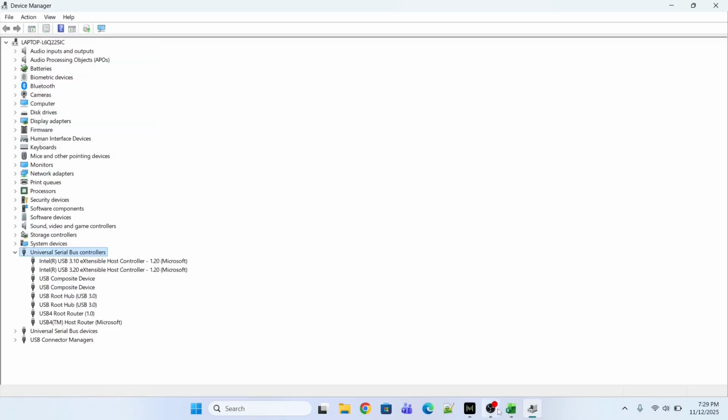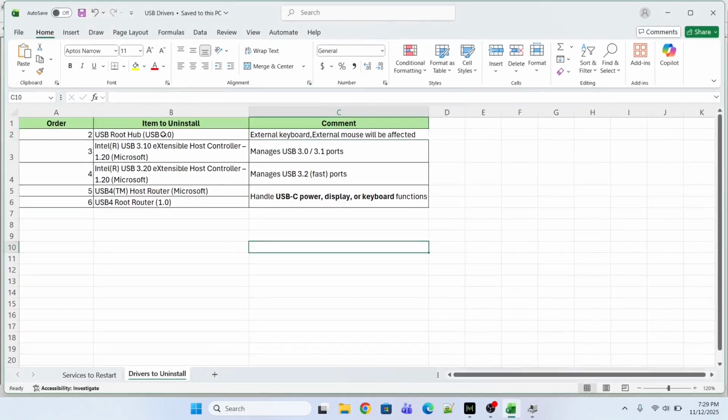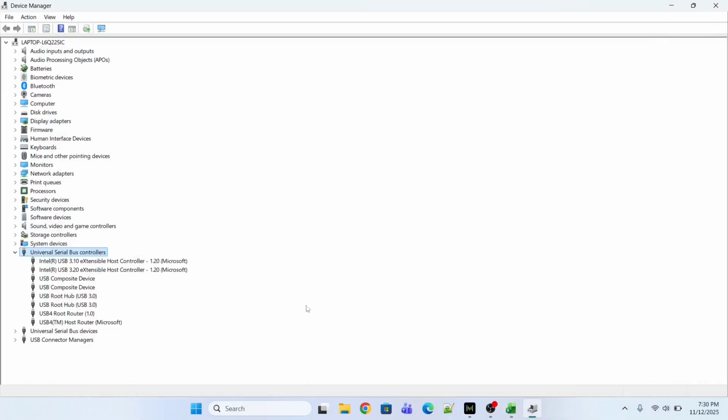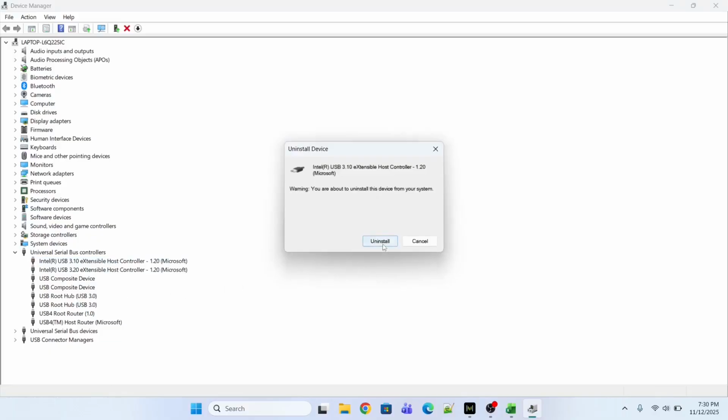Okay. Now what we are going to do is uninstall these three drivers, and then we will restart our computer. So we will have to do this operation one by one. Once we uninstall this, it may affect your external keyboard and external mouse. So let's just quickly do it one by one. Just right click and click Uninstall device and then click Uninstall.